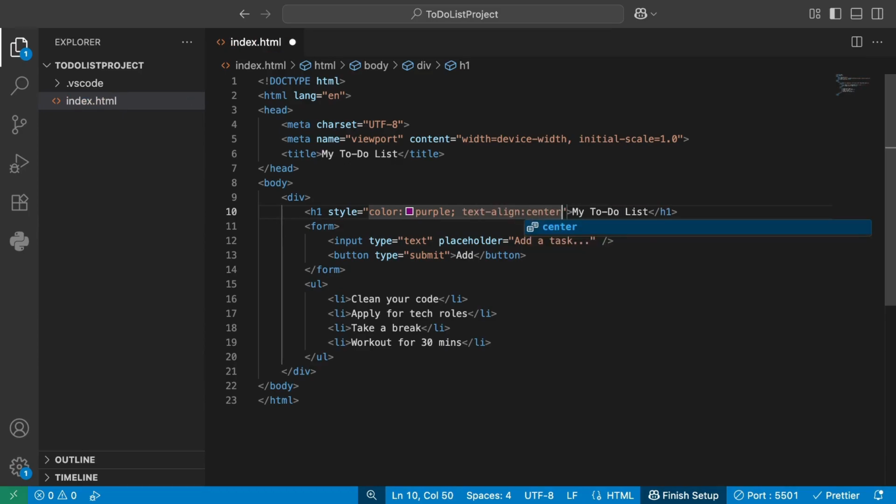But this is really the least favorite approach when it comes to styling, mainly because it's harder to maintain and there's no reusability. If you had more than one H1 tag, you would have to write the inline styling within each H1 opening tag, which is ridiculous, especially if you're working with a larger project. So let's move on to internal styling.